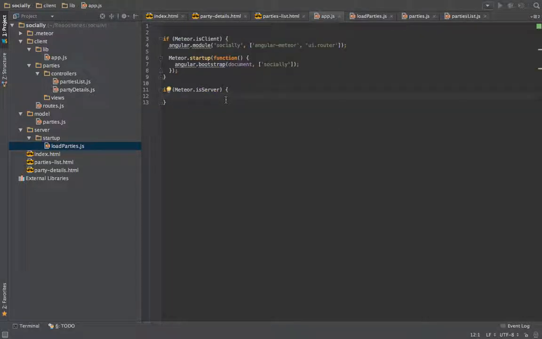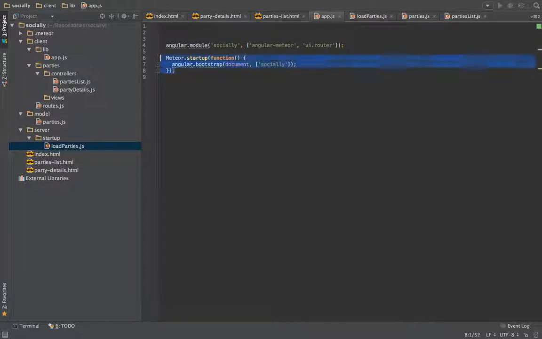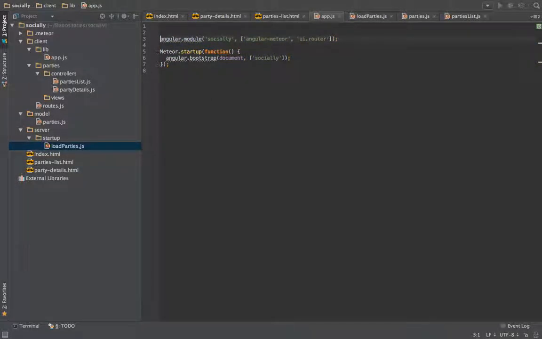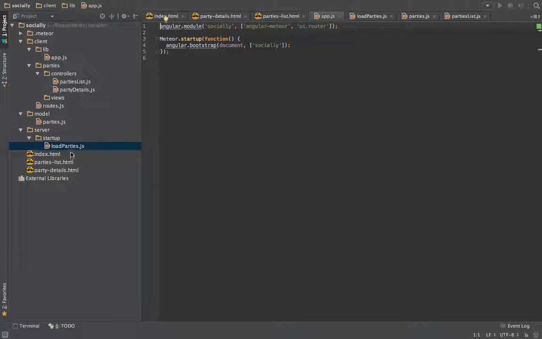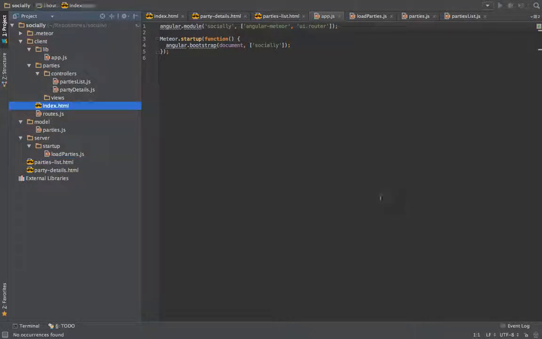Now let's go back to app.js, remove the Meteor.isClient because we know that we are inside the client, and also remove the Meteor.isServer. And now we just have our views. So our views are supposed to run inside the client. So let's move index.html under client. And let's move the parties list and the parties details under the views of parties.